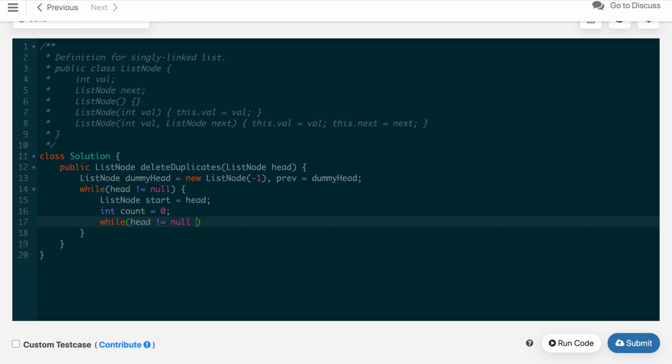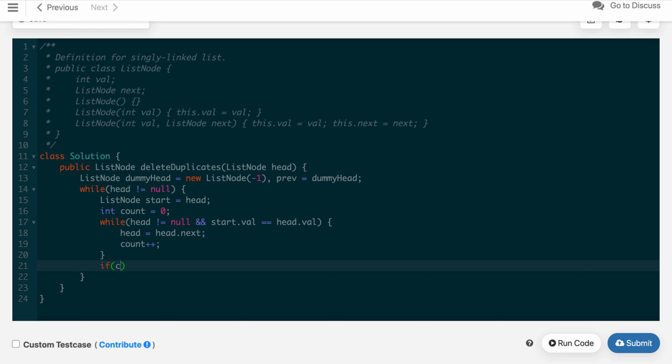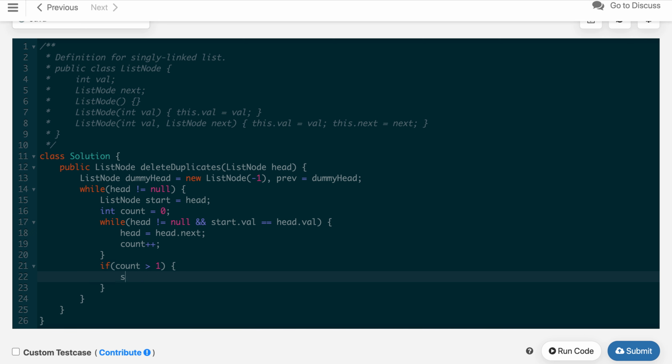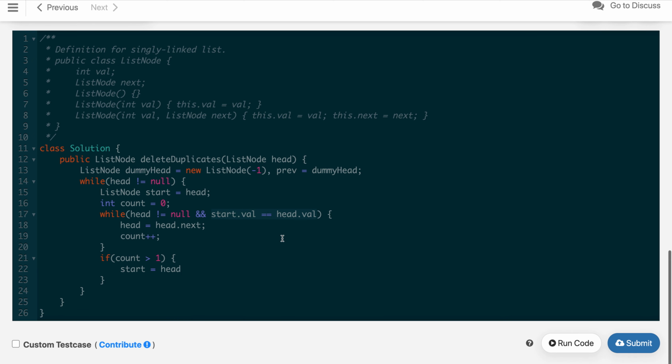So if head is not null and start.val is equal to head.val, then in that case we will update our head to head.next and increment count by 1. We will keep doing this, and then we check if count is greater than 1, meaning we got more than one adjacent node of the same value. In that case, we just update our start to where the head is, where this condition breaks, so to the new head node.